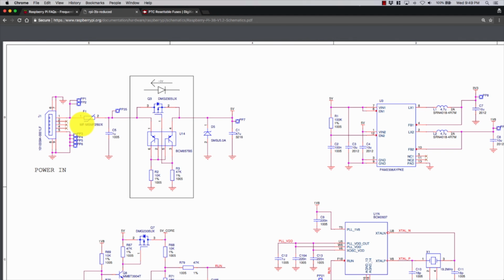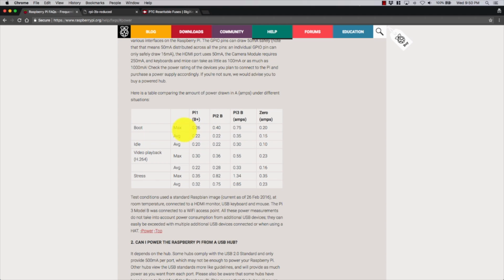Now, again, that is not how much current we can pull from that header, because remember, we have all these other things happening. Like at boot, on the Pi 3 we're pulling almost an amp just to boot up, and at idle, we're pulling 300 milliamps. And so we have to subtract out things like HDMI or USB peripherals or things like that that are also going to go into that total 2.5 amp.